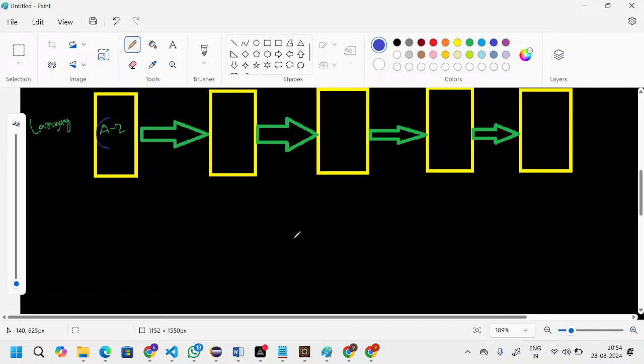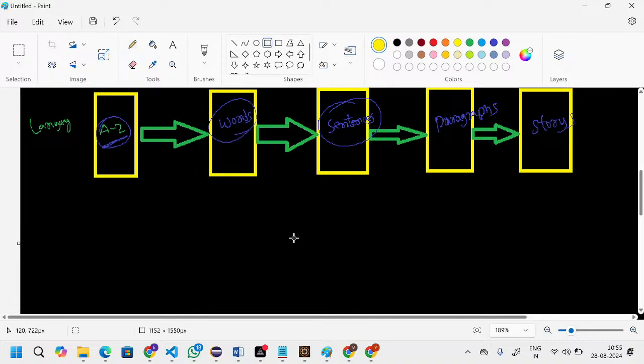Okay, A to Z. With the help of these characters we can frame the words, and with the help of these words we can frame the sentences. With the help of these sentences we can frame the paragraphs. With the help of these paragraphs you can frame the stories, you can write the stories. Okay, similarly this is with respect to any language, and we'll see with respect to programming language.